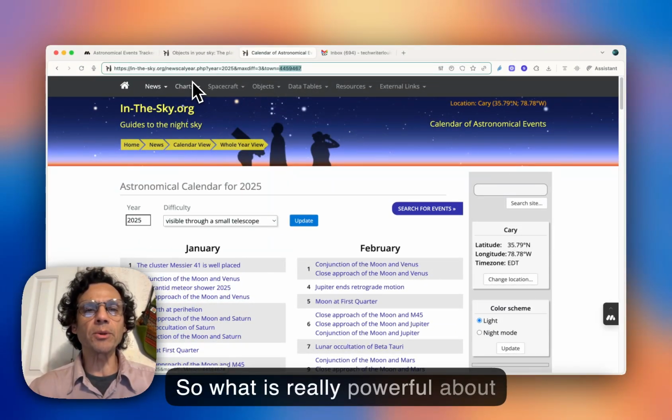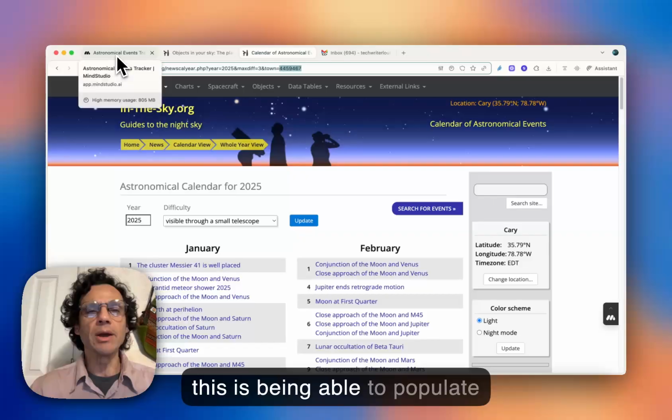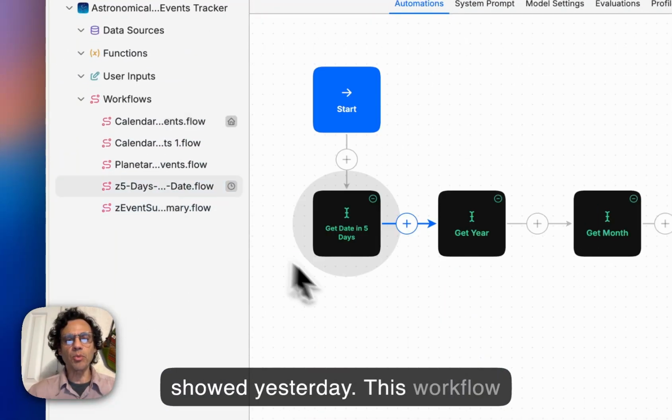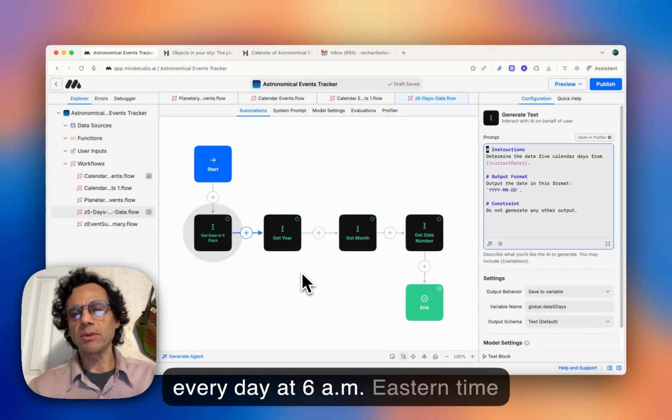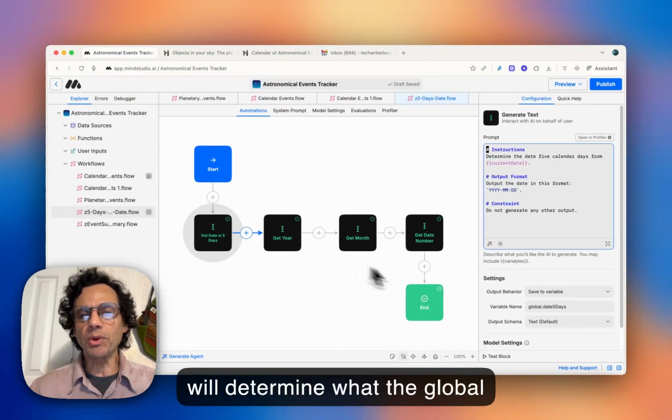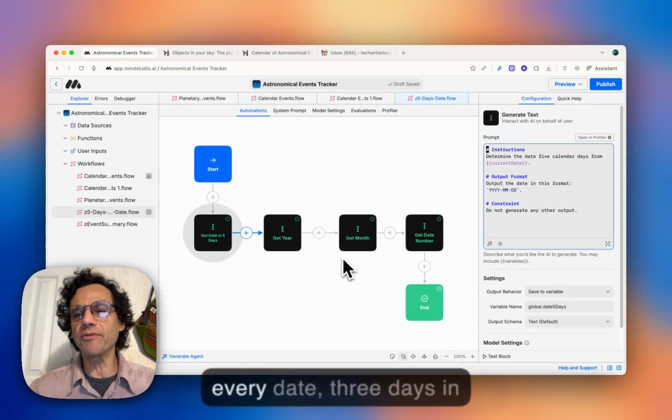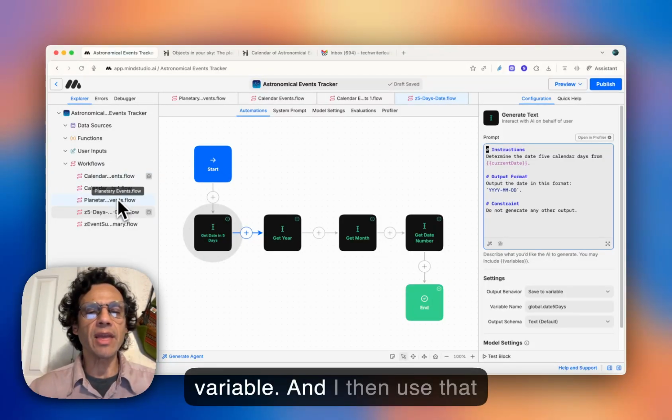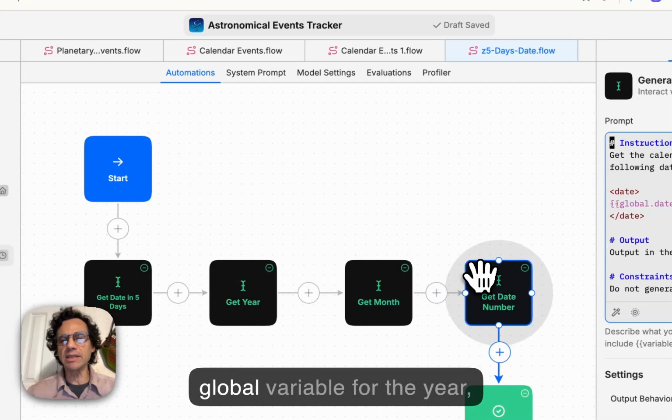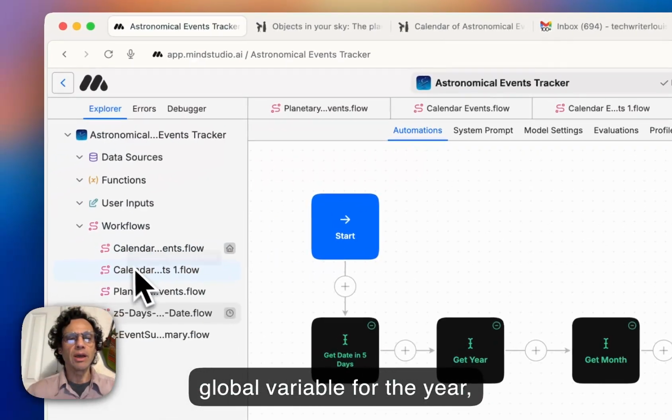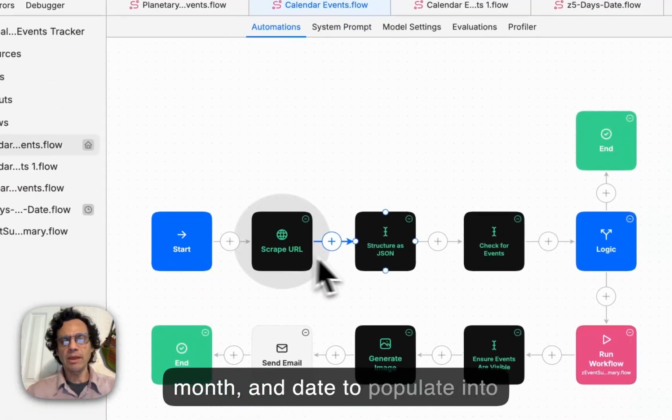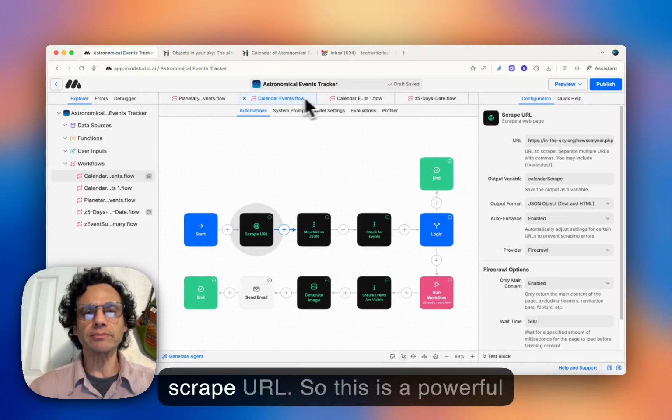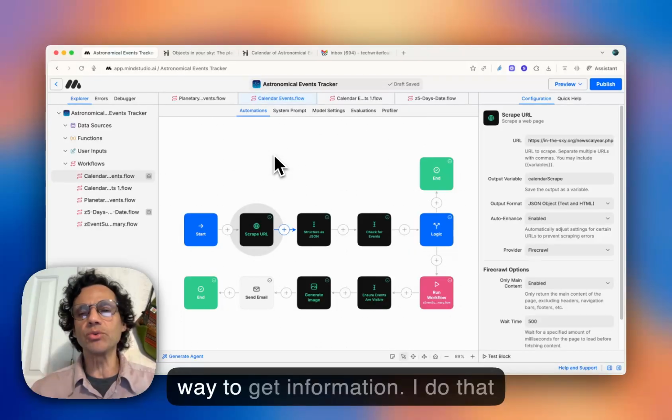What is really powerful about this is being able to populate items in a global variable, like I showed yesterday. This workflow every day at 6 a.m. Eastern Time will determine what the date is of every date 3 days in advance, and save it to the global variable. And I then use that global variable for the year, month, and date to populate into this workflow, and then into this scrape URL. So this is a powerful way to get information.